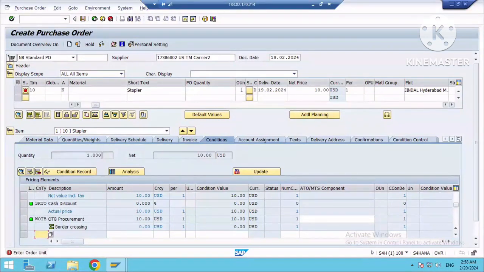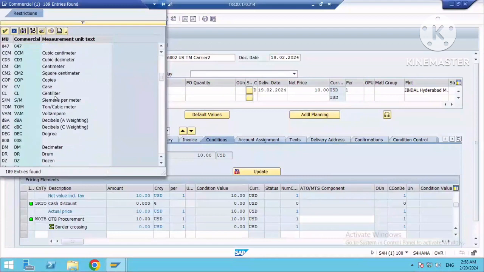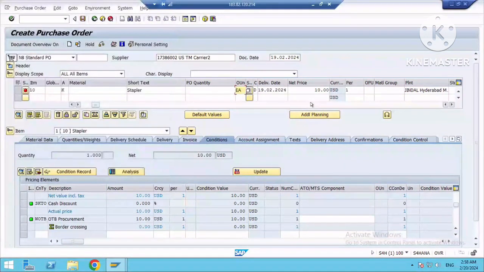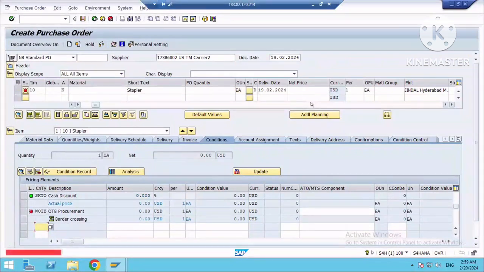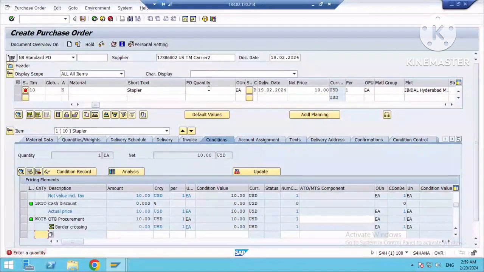Here you can see, now the system is asking me for the order unit. What is the order unit? Go to the order unit and select one, which means it will be calculated in each, dozen. Press enter again. Now the system is asking me for the price and the quantity of the stapler.